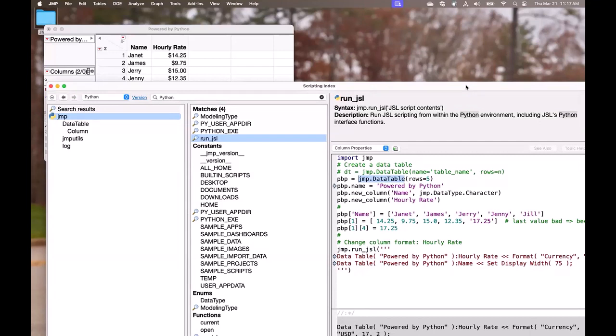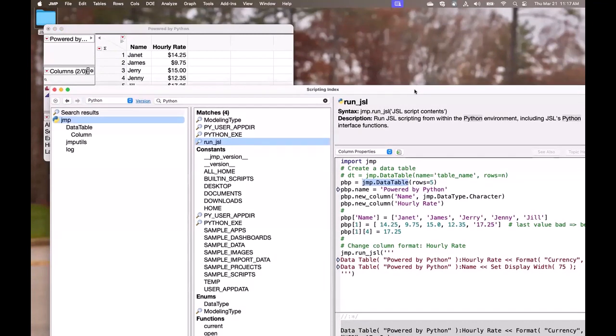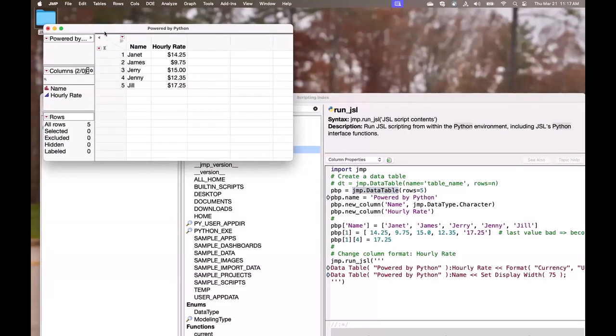What you get for that, though, is live access to the table. It's not a copy, and it's done all in memory. It's actually just a pointer to the data table. I'll show in one of the samples here, it's very easy to convert from our JMP data table object to a pandas data frame. And conversely, it's easy to build a JMP data table object from a pandas data frame, basically a column at a time.